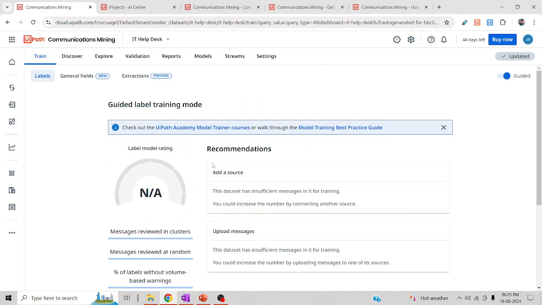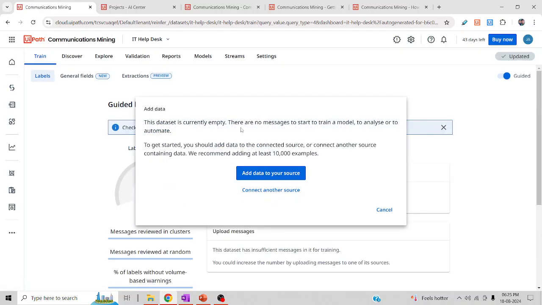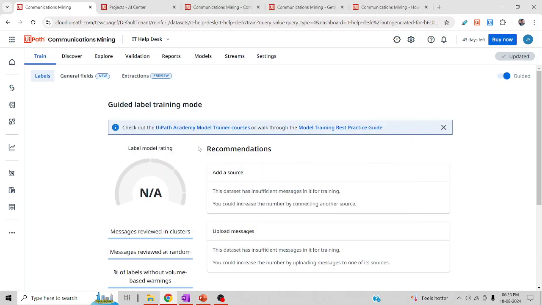over here. Once you have trained on your data sets, currently I didn't upload any data sets. Once I refresh, it will ask me to upload the data set. You can see that, yeah, it is asking to upload the data sets. For this, we have to have a taxonomy, data set, and labels. These are the three primary things we use in the communication mining platform, which I already have in my data sets. Let me show you that.